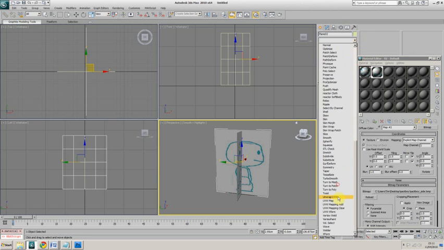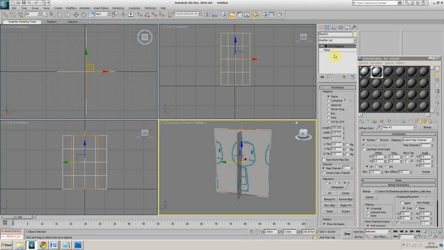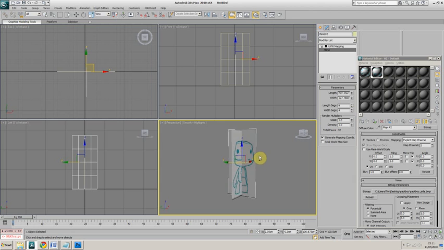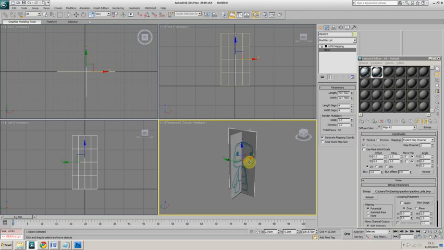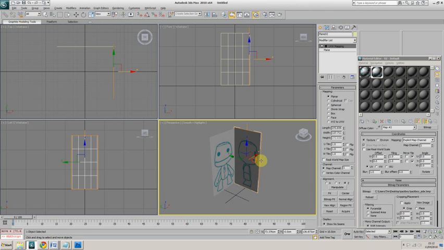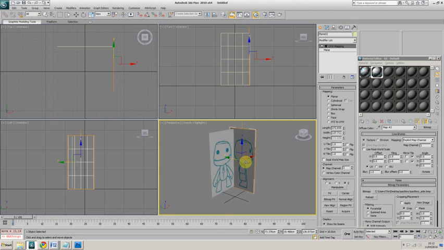and again put on a UVW map, bitmap fit, select the side, and we can come down here and just tweak our plane size. And then it's important just to make sure that these kind of line up as best as possible. Also, what you want to do is move the front image to the back, then move the side image to the side, so you end up with something like that. There you go, like so.